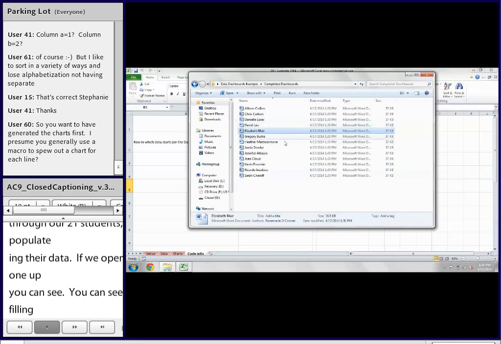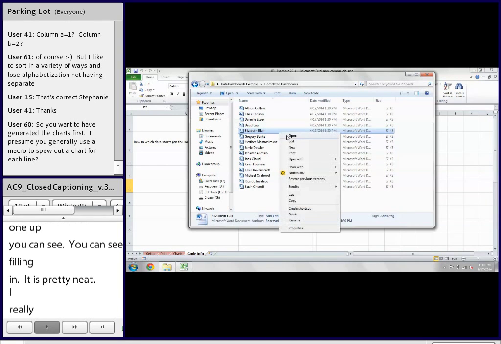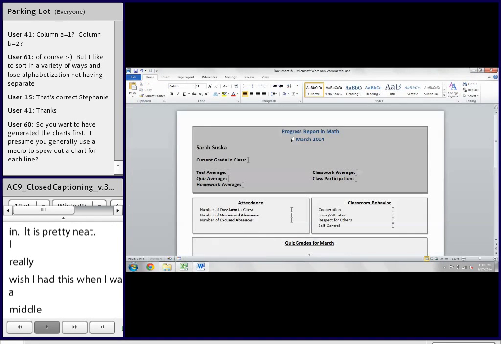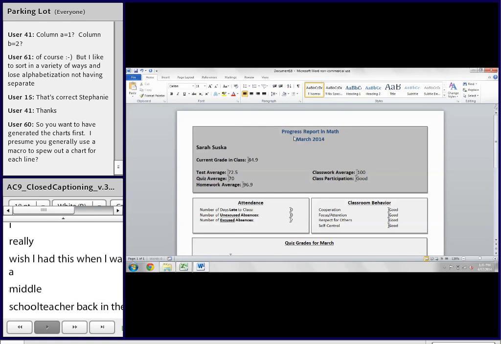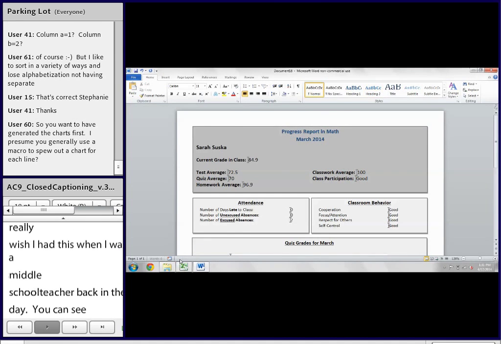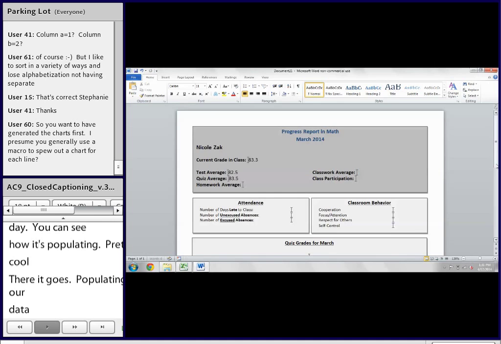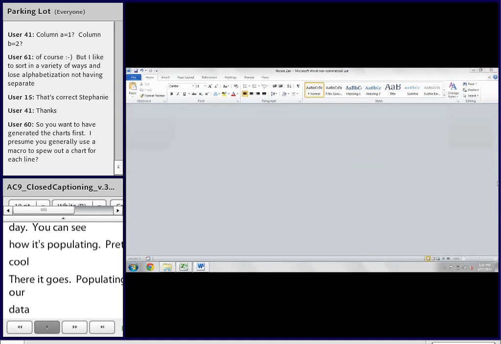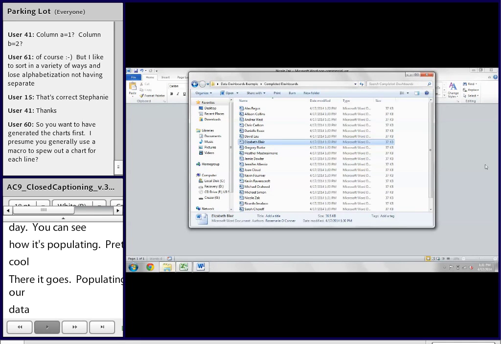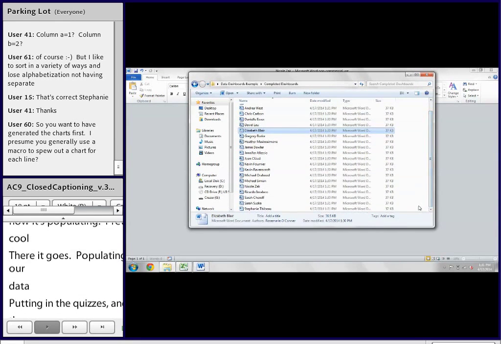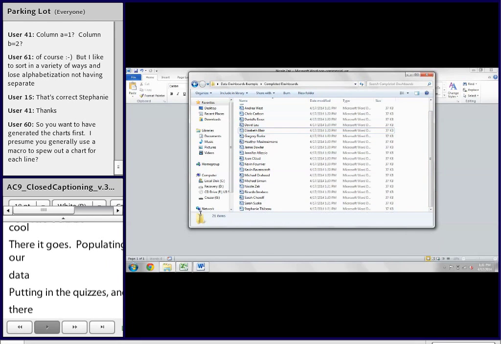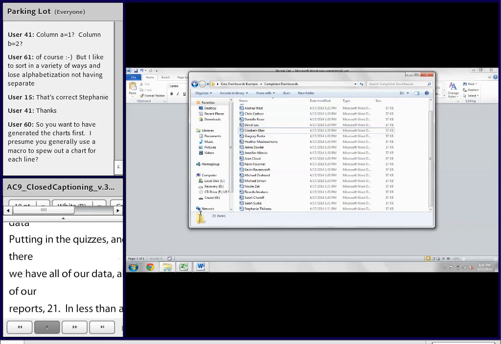I really wish I had this when I was a middle school teacher back in the day. So you could see how it's populating. Pretty cool. There it goes, populating our data. Putting in the quiz. And there we have all of our data, all of our reports, 21, in less than a minute. That's not too bad.